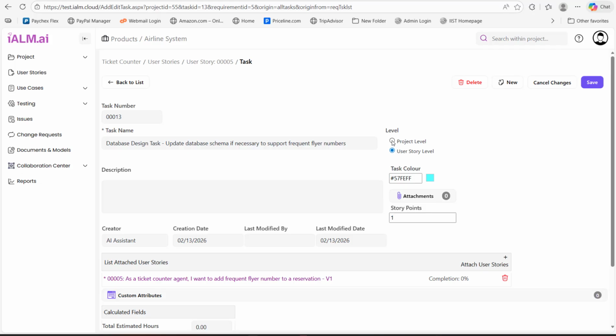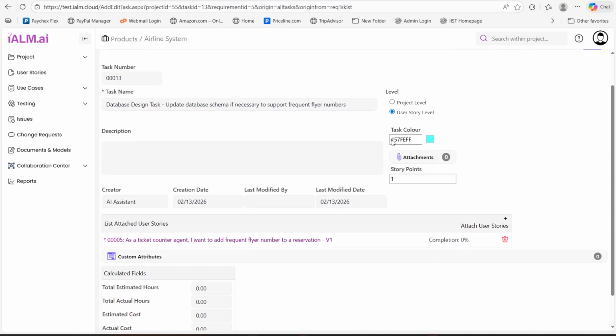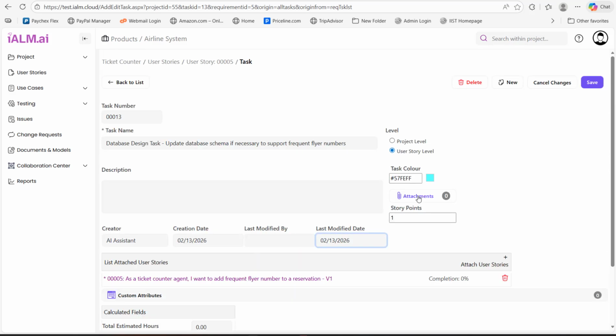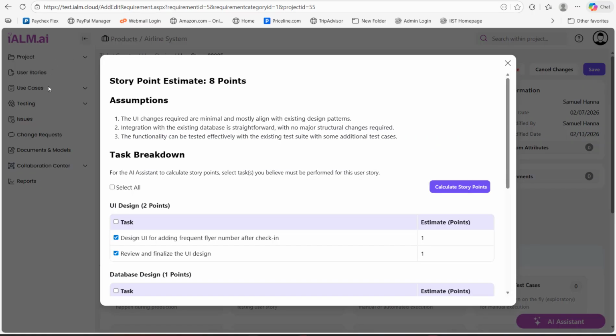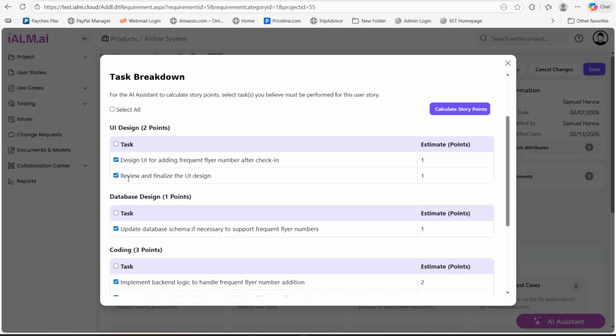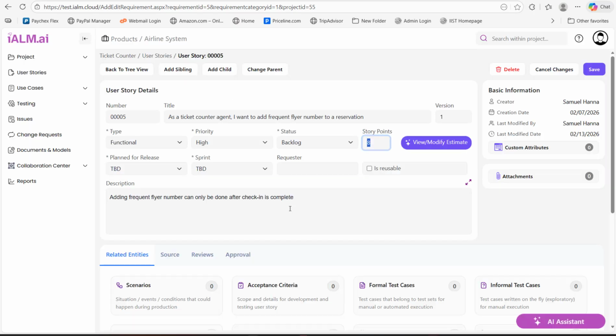The color is just used when you create reports or when you look at data sheets. Every task appears in a different color. You can also attach a document to the task if you think you have anything to add more details to the task, and so on. Let's go back to the user story. Keep in mind, you can always come back and change your mind about things. You can go back here and exclude some of those tasks and recalculate story points accordingly.